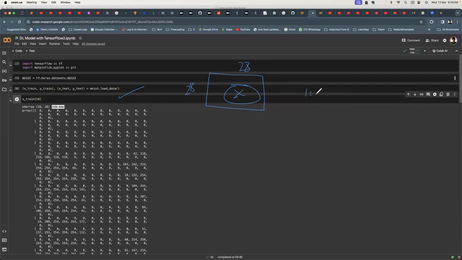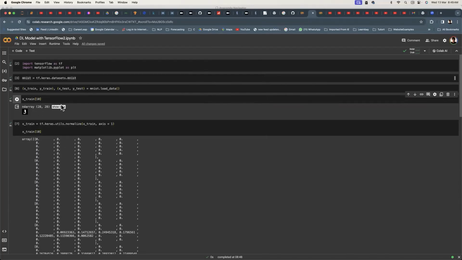Usually we have 1080 pixels, and then 4K pixels and so on. This image is made up of 28 cross 28. And if you see how the data is, it is like this for this one particular image, all of the 28 cross 28. And I will just click on hide the data.